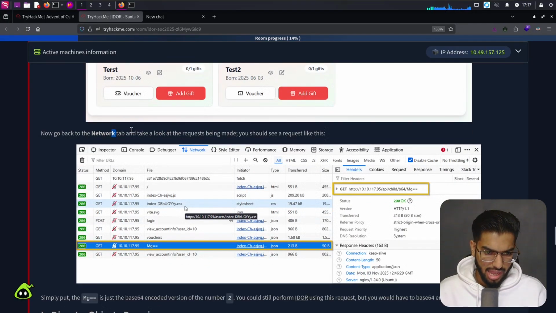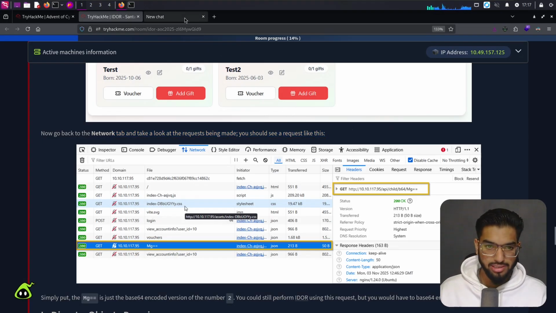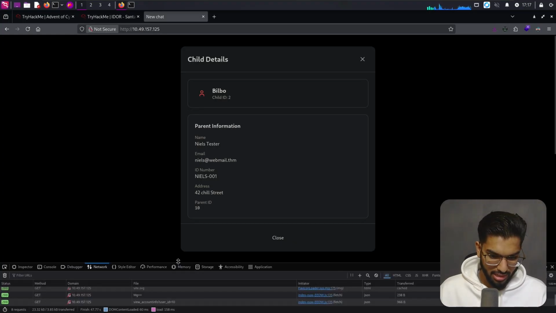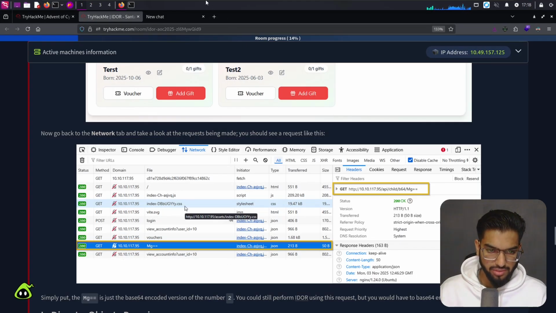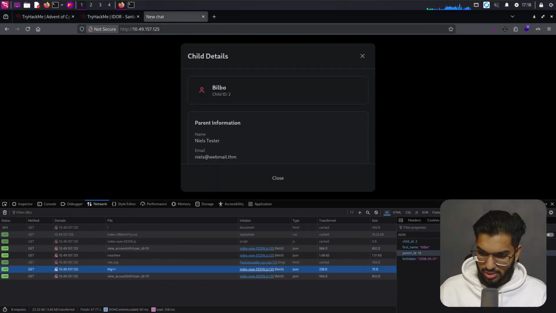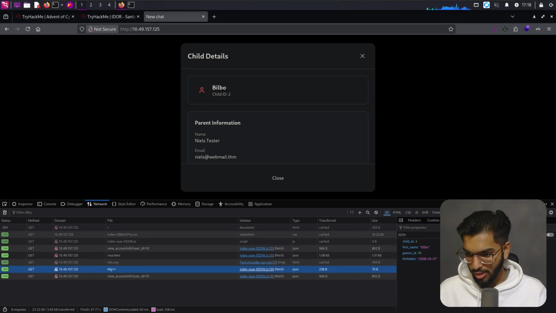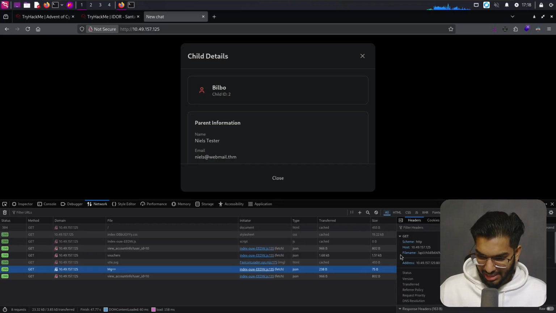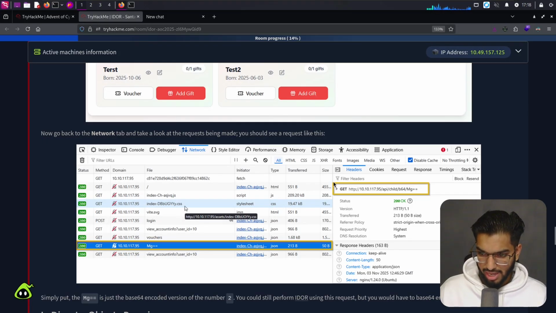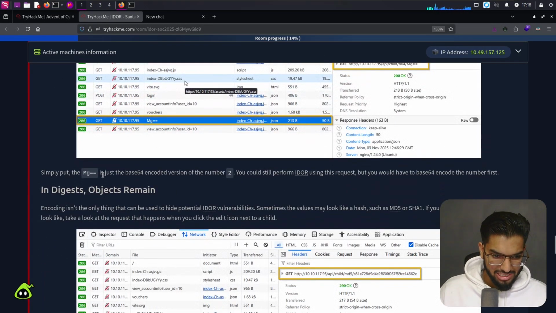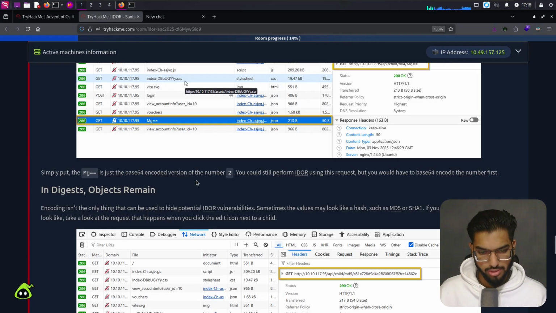Now go back to the network tab and take a look at the request being made. You should see a request like this. Okay, let's go back to the network tab. Do we see any request being made? View account info is done. Is there anything specific? Yes, it says MG equal to. In the header, we can see it say file name, and we have what looks like base64 encoded characters, MG, then equal to at the end. Simply put, MG== is just the base64 encoded version of the number 2.